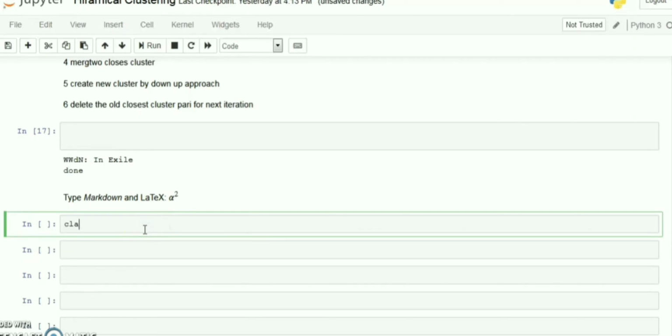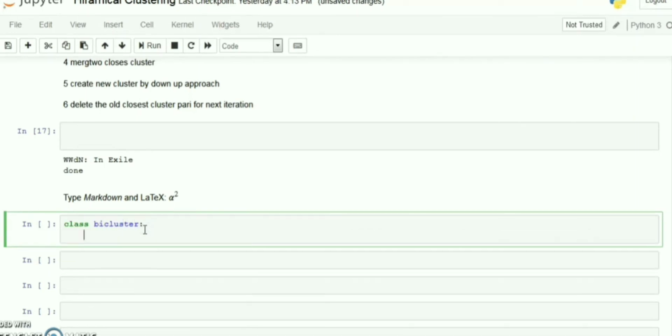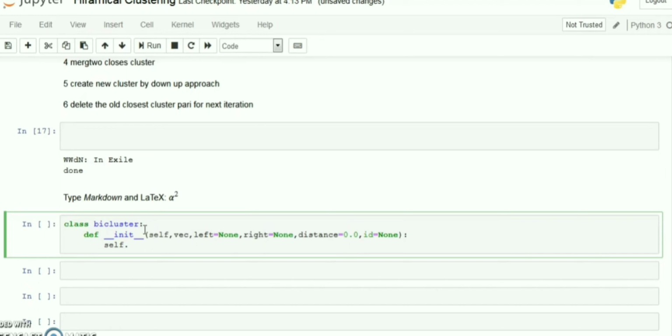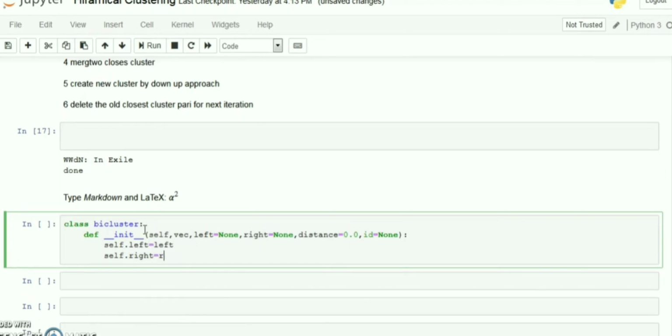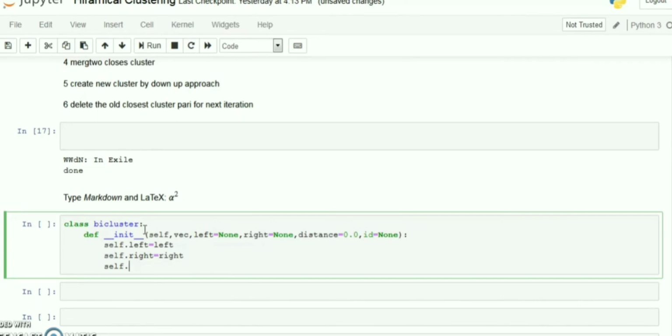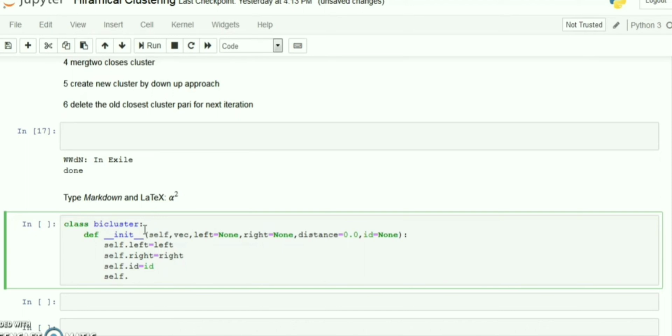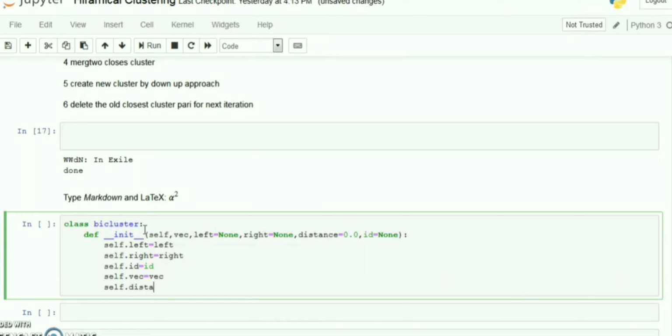Okay, now let's create a class for it. You can see the class is Cluster. This is the class name. Let's define the constructor, init, with self, vec, left, right, distance, and id. Every node in the hierarchical tree will have the following information: vec, that is the list of data; left points to the left side, and right points to the right side; distance, how near or far it is; and id, by default equal to None. Self.left equals left, self.right equals right, self.id equals id, self.vec equals vec, self.distance equals distance.